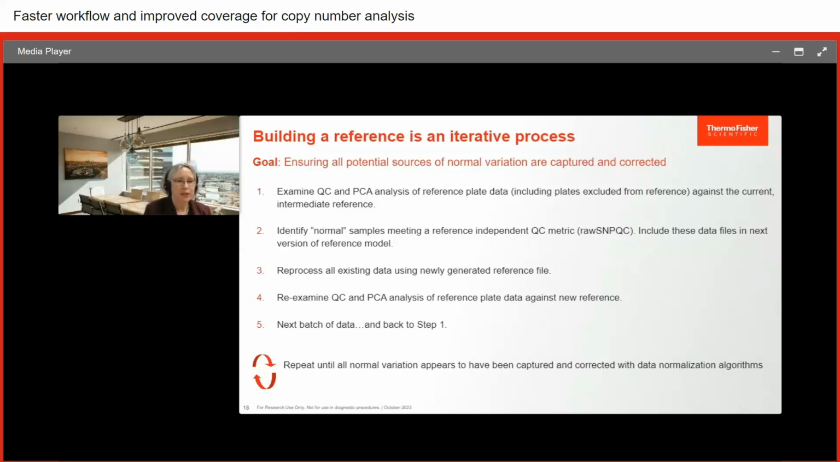We then reprocess all the existing data using this newly generated reference file, and we re-examine the QC and PCA analysis of this reference plate against the new reference. We then generate another batch of data, and we repeat this process until all normal variation appears to have been captured and corrected with data normalization algorithms.